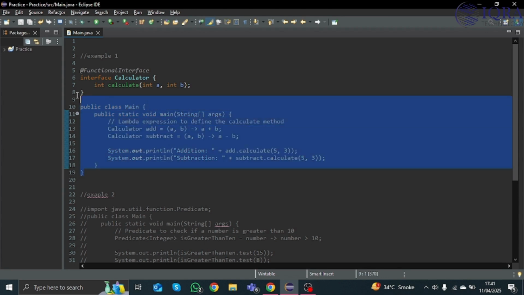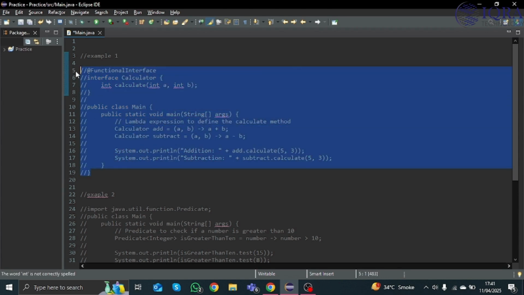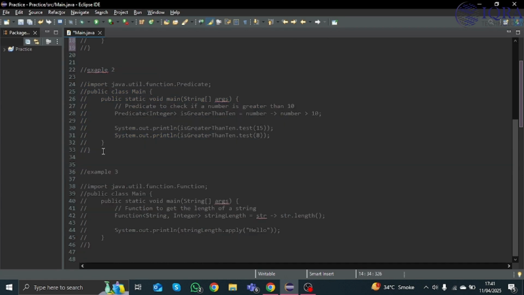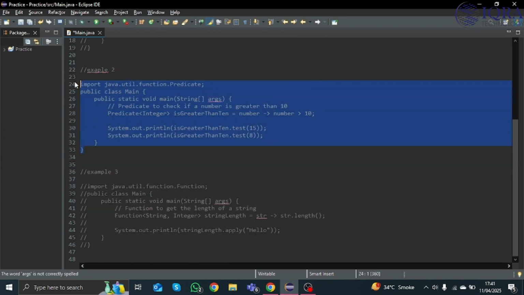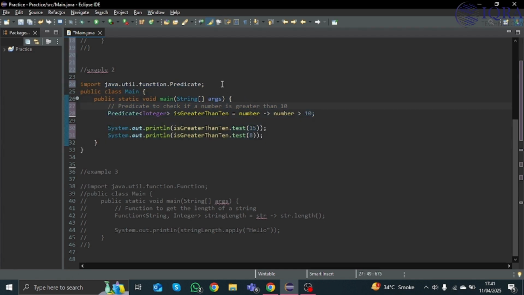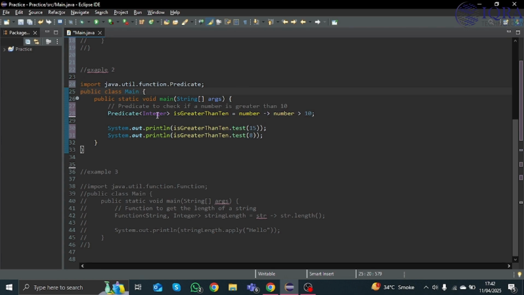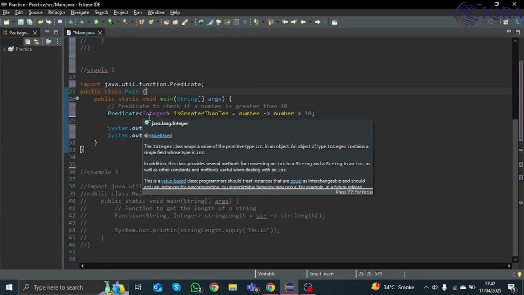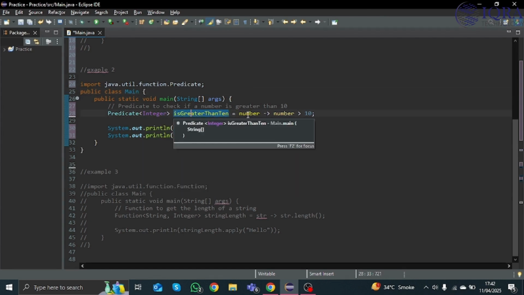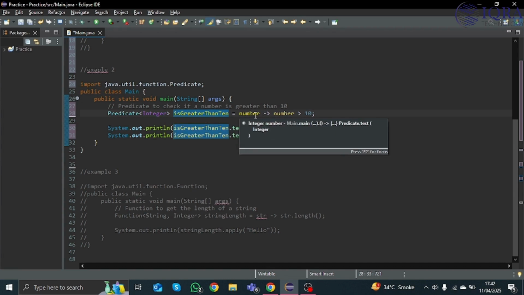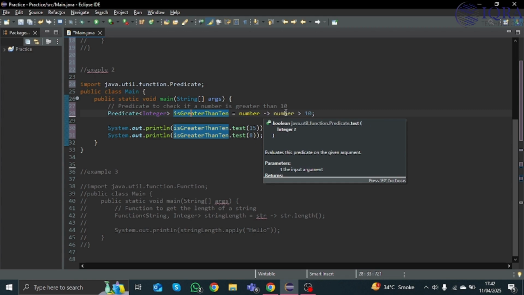Now we will see the built-in functional interfaces, where first we will see Predicate. Let's uncomment this one. To use Predicate, first we have to import java.util.function.Predicate, which is defined in the Java utility package. After that, in the main method we can directly use the name Predicate, with whatever data type we need. We have used Integer here, and defined the name greaterThan, and the parameter will be the number. Using a lambda expression we have defined that the number will be greater than 10.